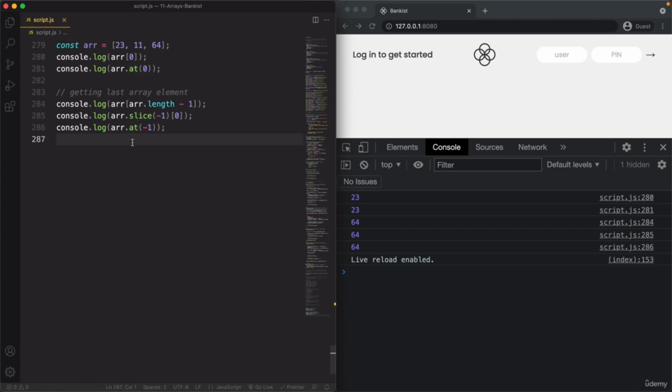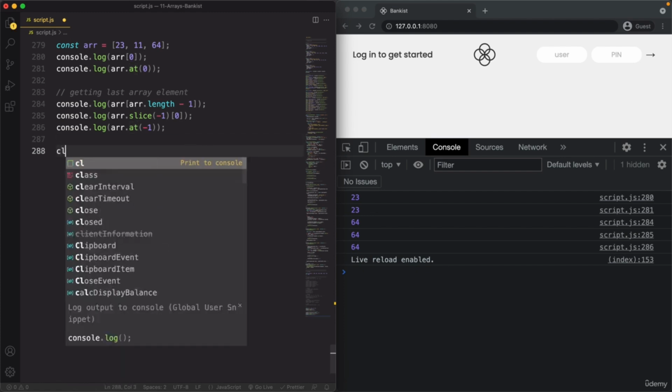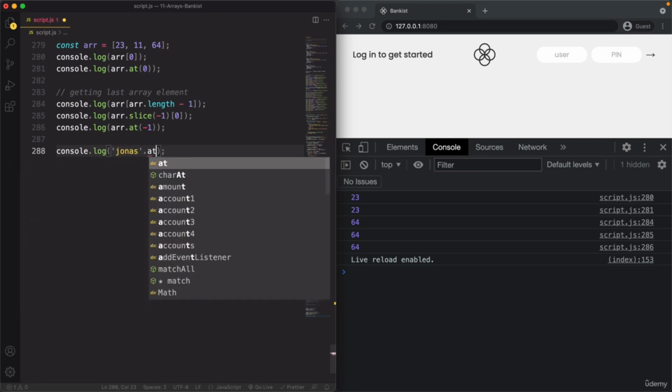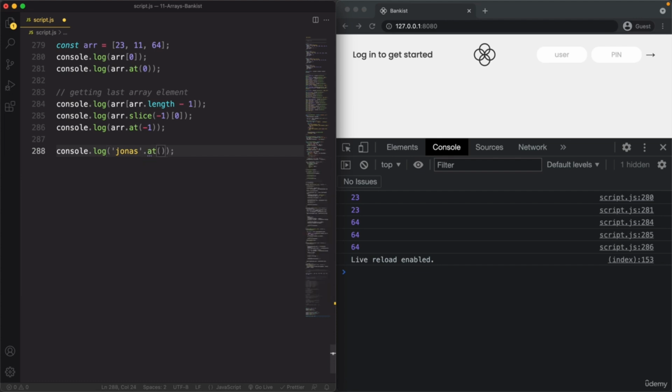Okay. Oh, and by the way, I actually also wanted to let you know that the at method also works on strings. So let's log to the console a string, let's say Jonas, and then here we can also use the at method. For example, let's say at 0, and so that will give us J. And then, of course, we can also get the last character of the string by using at -1.